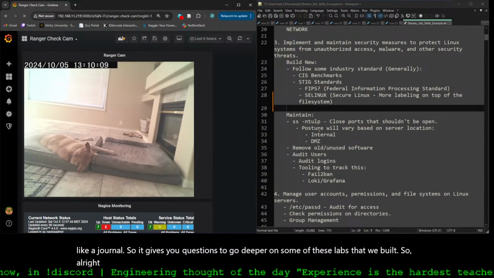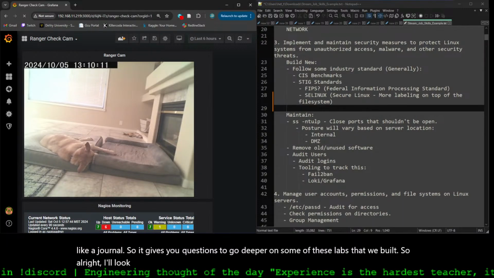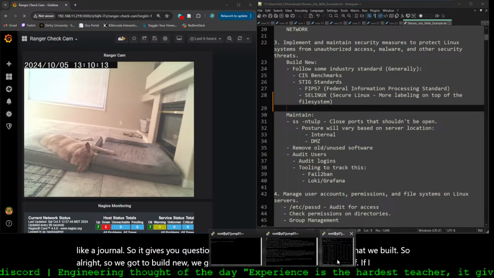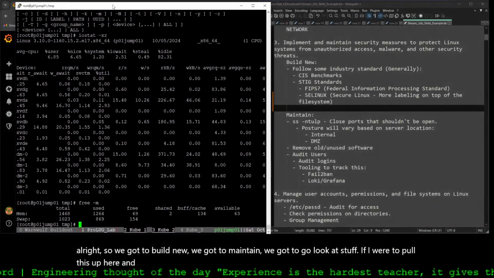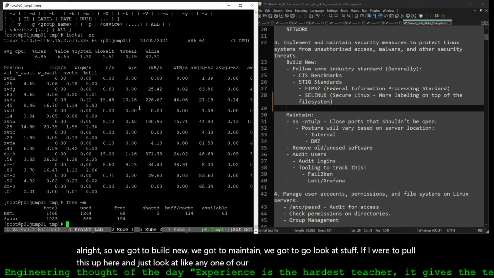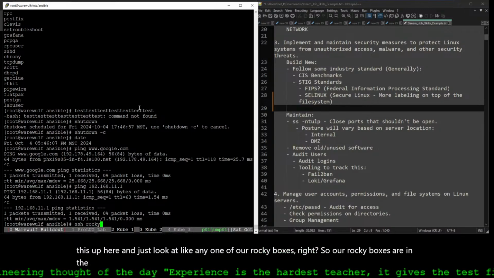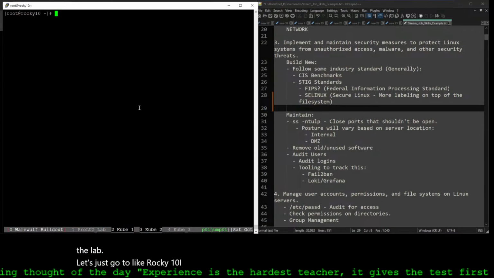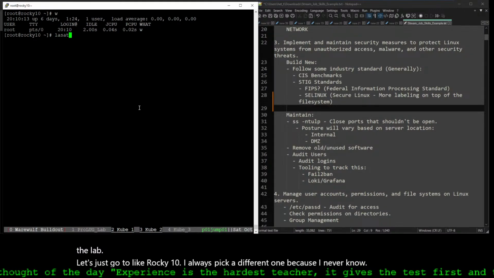All right. So we got to build new. We got to maintain. We got to go look at stuff. If I were to pull this up and look at any one of our Rocky boxes, our Rocky boxes are in the lab. Let's just go to Rocky 10. I always pick a different one because I never know where somebody might be.